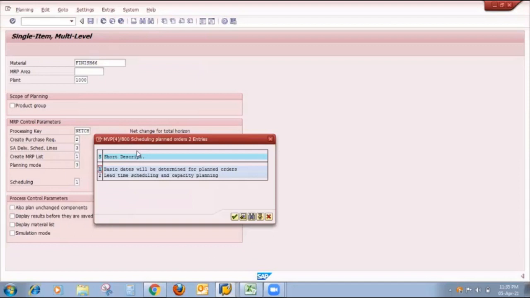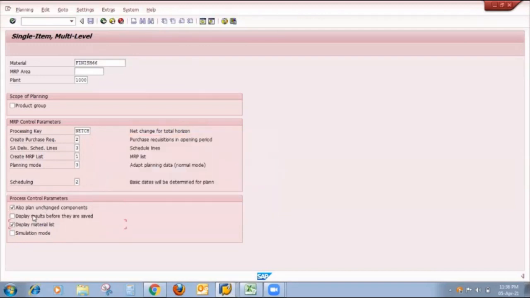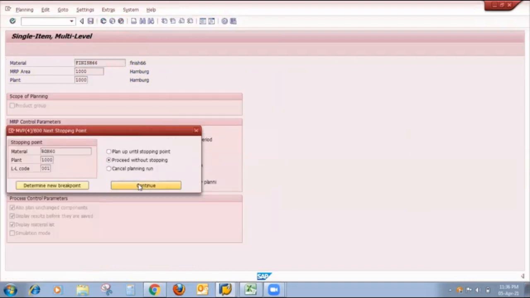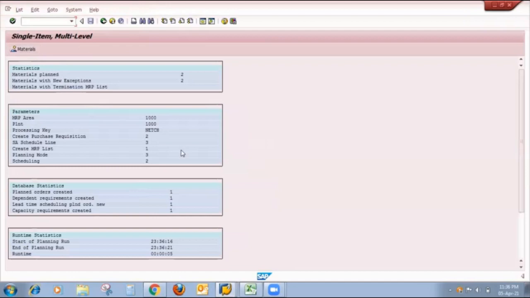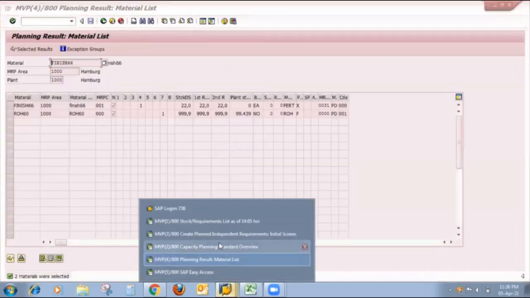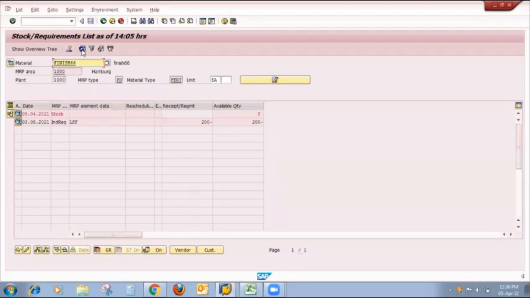And one important step is scheduling. We can run a particular capacity planning scenario. Scheduling is lead time scheduling and capacity planning, not basic date scheduling. We can run scheduling with lead time scheduling and capacity planning. I tick all these process control parameters. Yes, now I want to proceed without stopping. So all the materials the system will take in MRP.